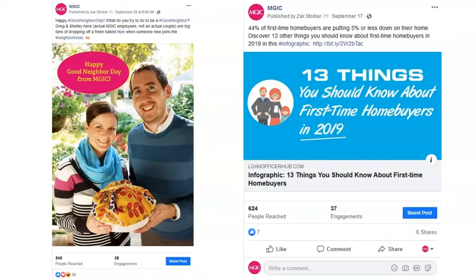On the left, Good Neighbor Day was a thing that happened in September. It happens every September. And here we just use that hashtag. We didn't include a link to anything. We simply just included a fun photo.